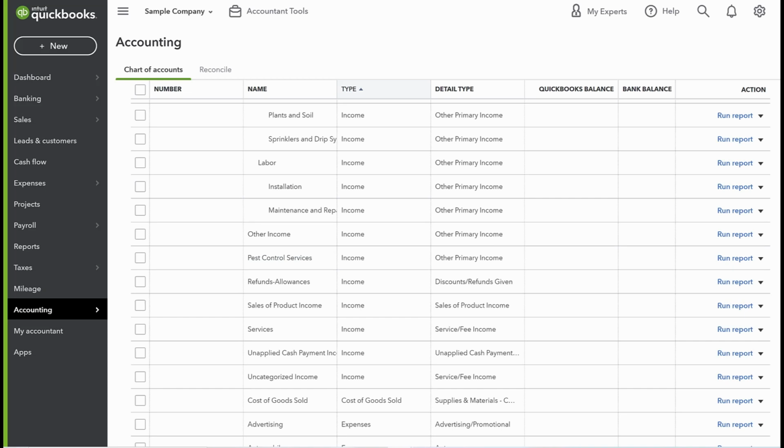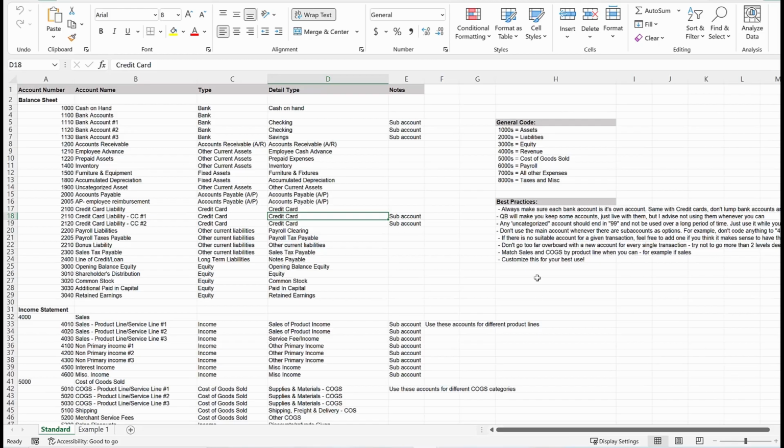And so what I want to show you now is an example of a chart of accounts, and this uses a standardized numbering system. Again, this is something that I am making available for free as a download. Grab a copy. This is not anything that is my proprietary information. This is just something that I've seen lots of business owners use, this type of general code.